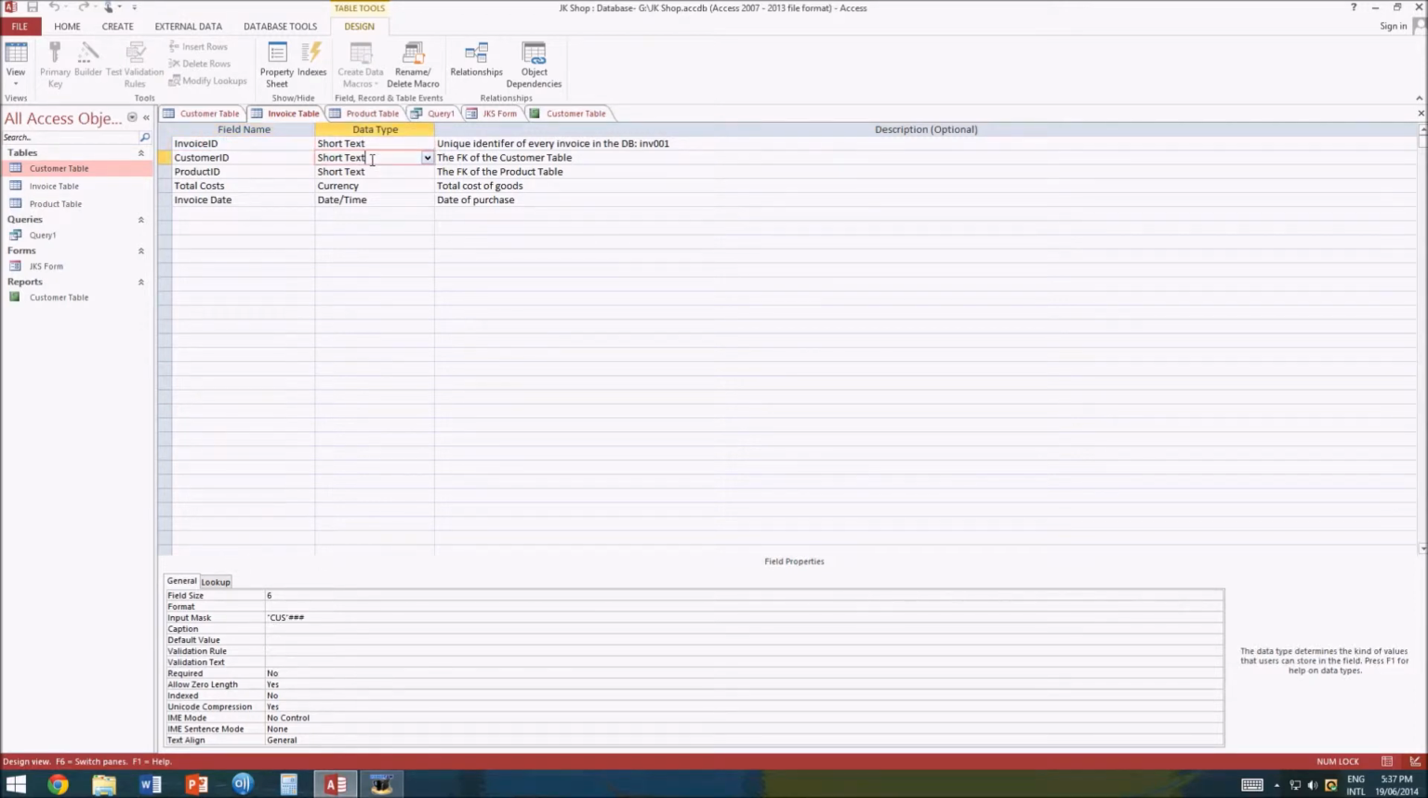You go to product name, ensure 50 in the field size section, and for currency, it's all done for you. Product type 50. Now to ensure data validation, we're going to have a drop box. So once again, we go to Lookup, display control, list box, row source type, value list, and you'll list your options available, and separate them with semicolons. So electronics, sporting, and software.